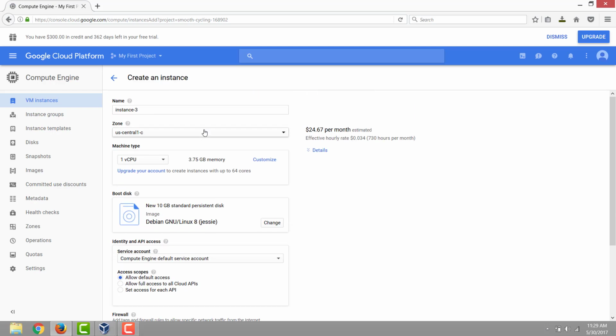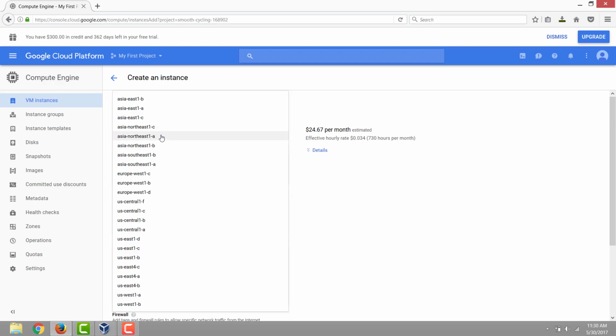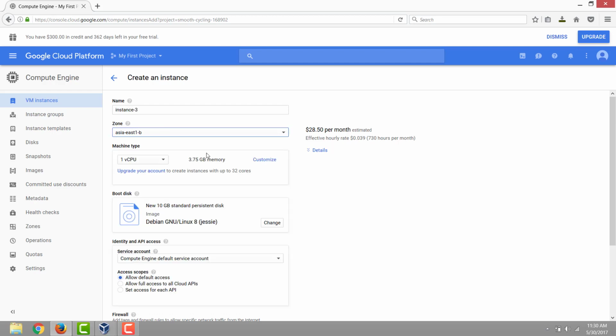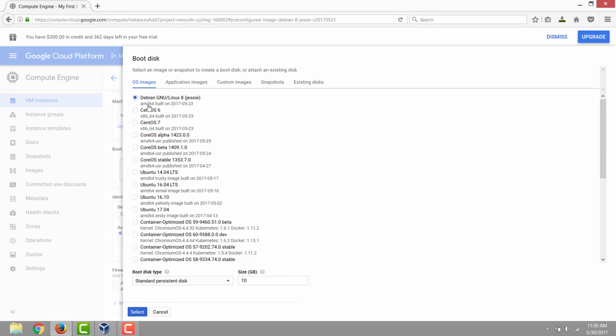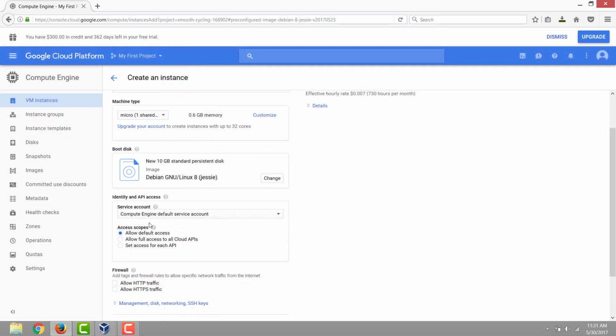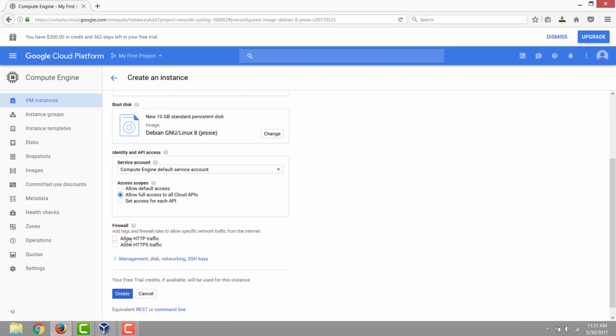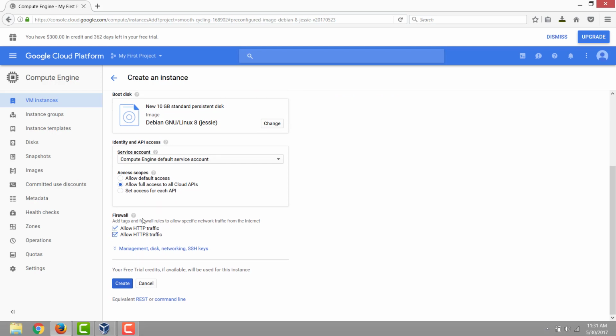So here you can choose the specifications of the machine that you want to create, like name it whatever you want. It's instance 3 here, so I won't change it. Zone, basically you can choose the location where all these servers are located. So I will choose Asia East B1. Now choose the machine type. I will choose the smallest micro, 0.6 GB memory. It has 0.6 GB of RAM. Now boot disk, which OS you want to install. Let's not change it and proceed with Debian GNU Linux 8. Here allow full access to cloud APIs, allow HTTP and HTTPS traffic, because if you want to host a website, then your server must allow HTTP and HTTPS traffic, and continue.